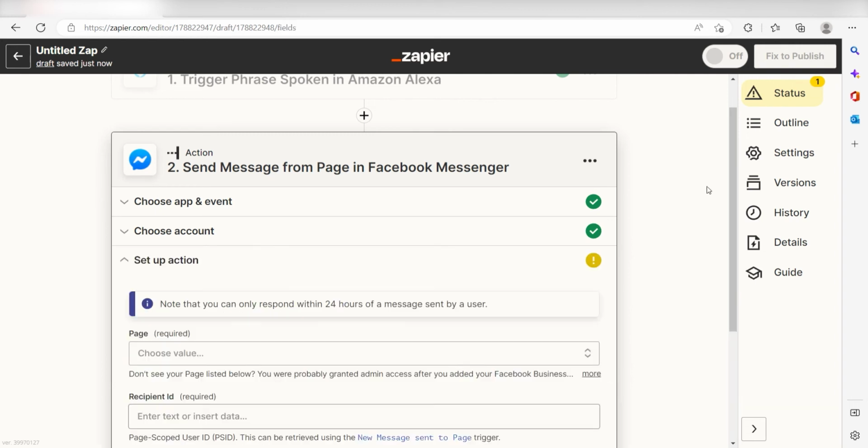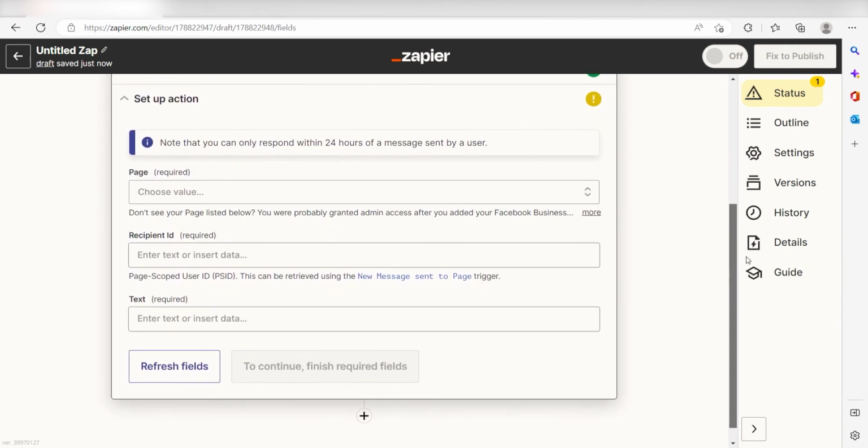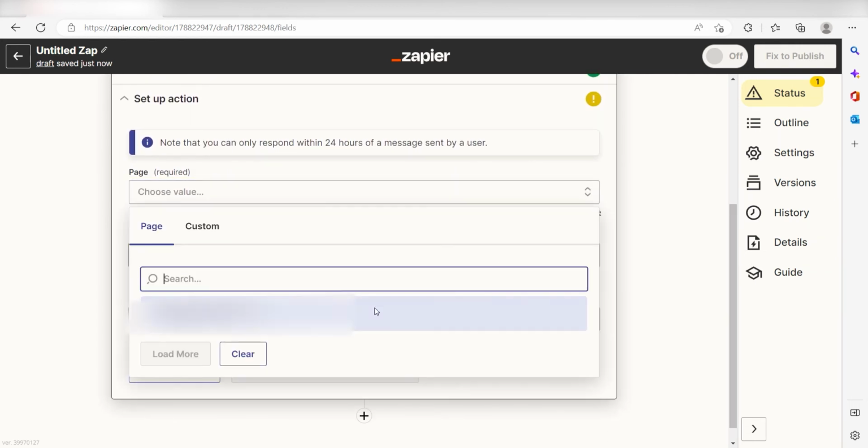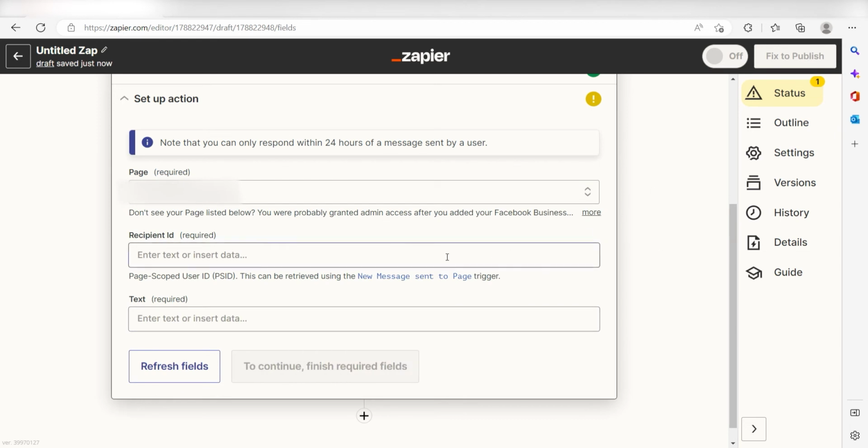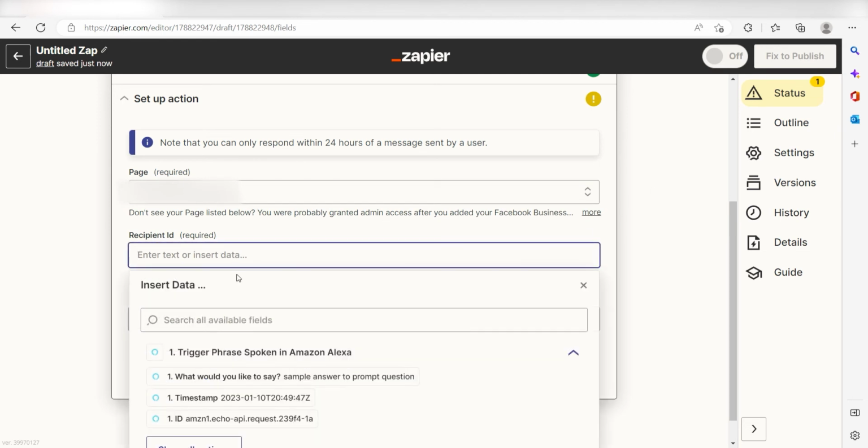Click Continue and it's time to assign our Trigger Apps data into the Action Apps field. First, pick the page you want to use for your Zap. Next, type in your recipient ID number.